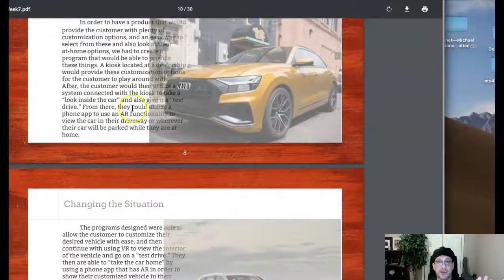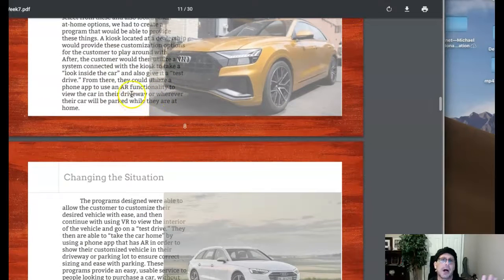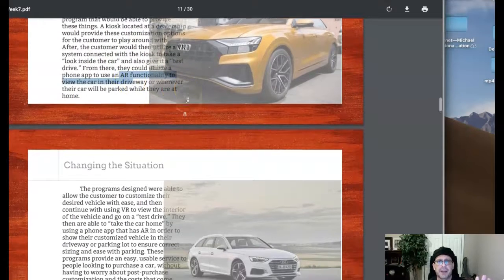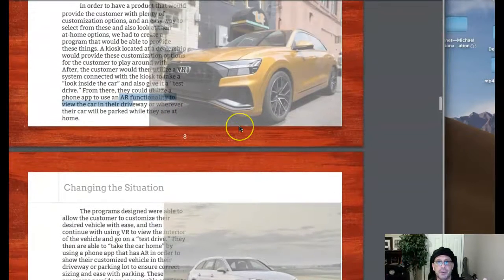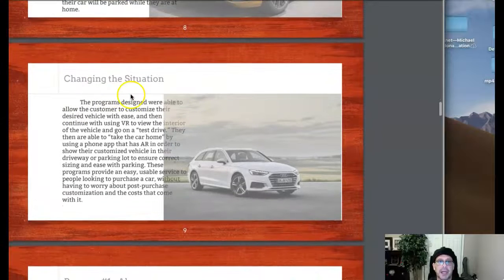This is a great start, but let's really. And I love this augmented reality of picturing the car in your home, your driveway, or even to see if it fits in your own garage. Right? Okay, changing the situation.